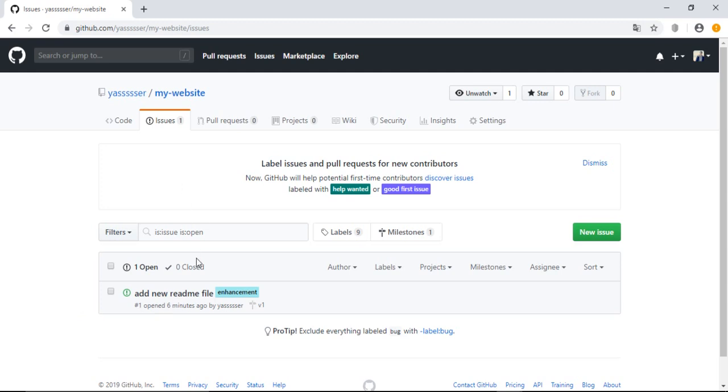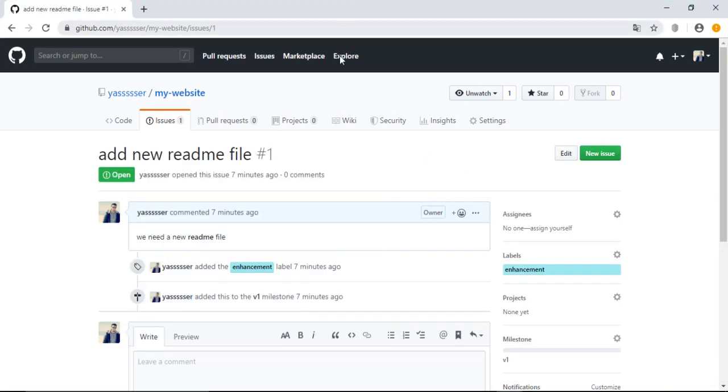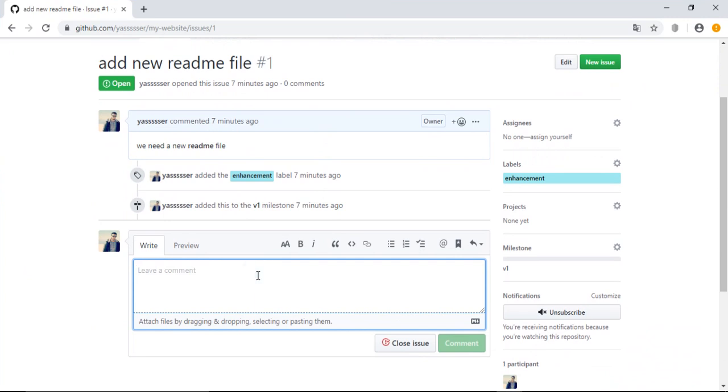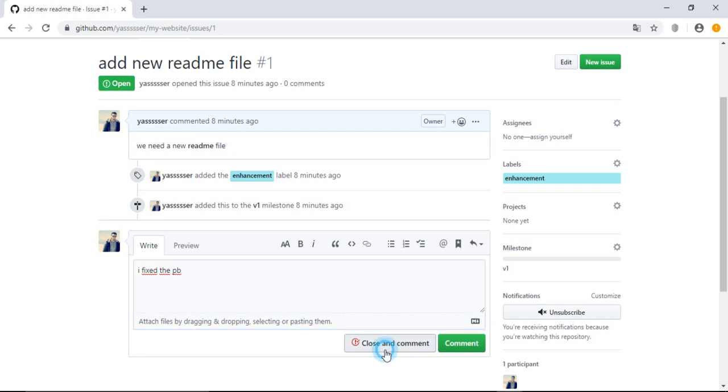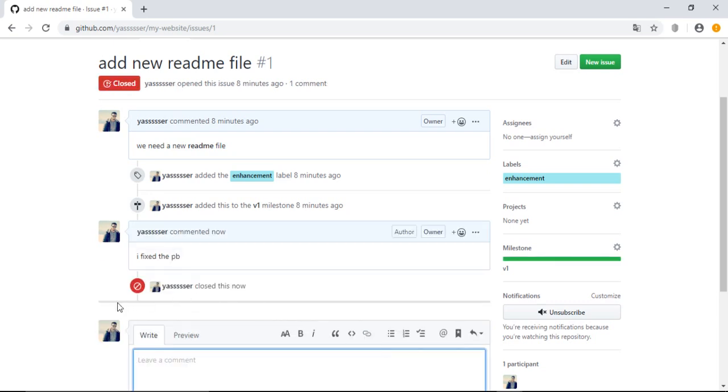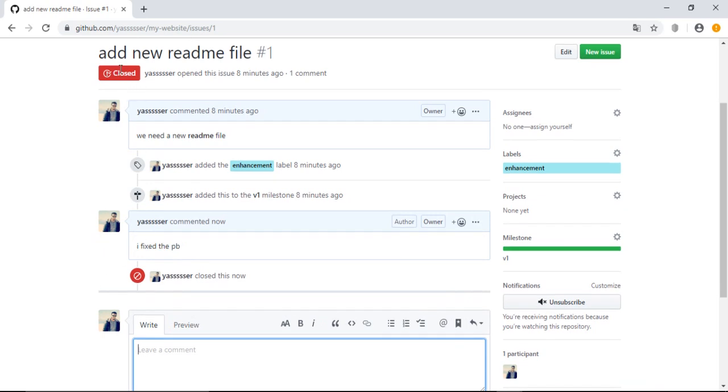So we go to the issue, we click on it. Now in the issue, I write to him that I fixed the problem, I fixed the issue. Don't write like for me, but write the whole word problem, like with a professional email or professional comment. Then click close and comment, and you will see that the label changed from open to closed.